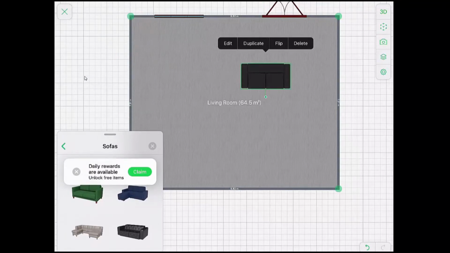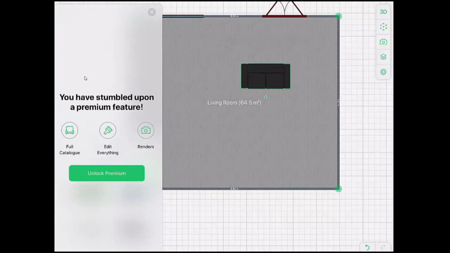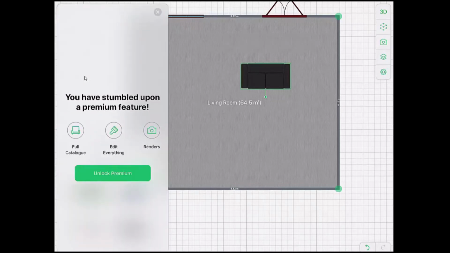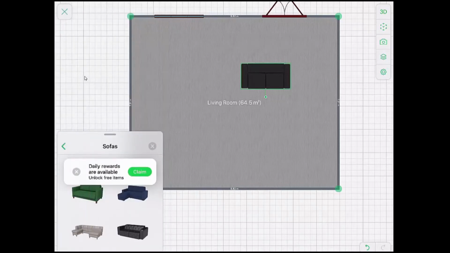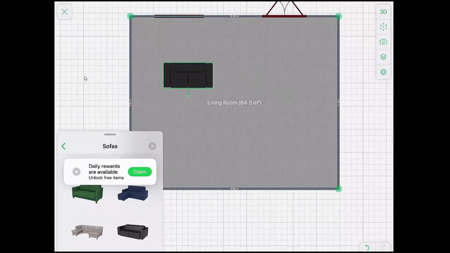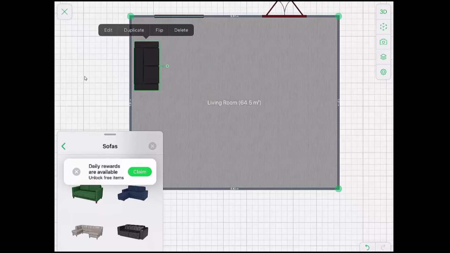I can delete it. If I tap this edit button, then this is a paid feature, so I don't want that, so I'm just going to cancel that because it is quite expensive and I can do everything I need to do for free. You'll see there's a little tiny green dot underneath it, so I can tap on that, rotate it into the direction I want it to go. And then if I tap on it again, I've got some other options, like I can duplicate it, so I can get a second sofa. I can flip it, but I can always turn it as well. So I've got these features.